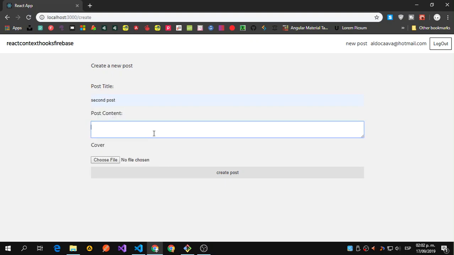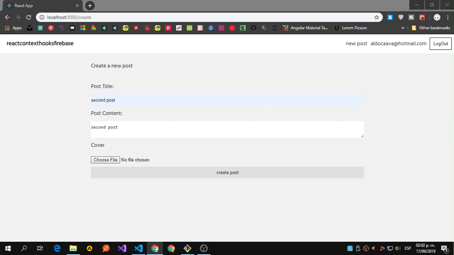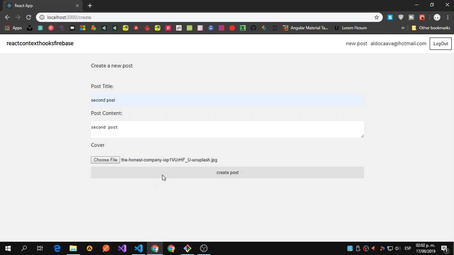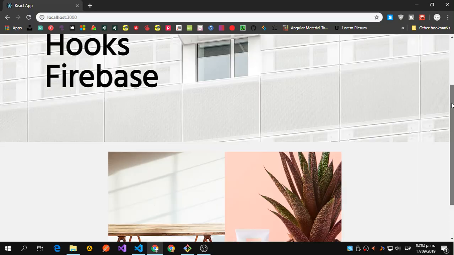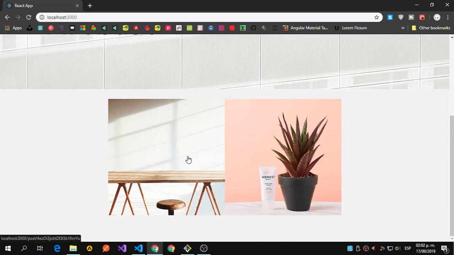So let's say a second post, something like that. Because you know that there is something missing with this, let me get one image and create post. So we only get this loader, and we only display that the request is being processed right now. Once that is done, we get redirected to the main page.